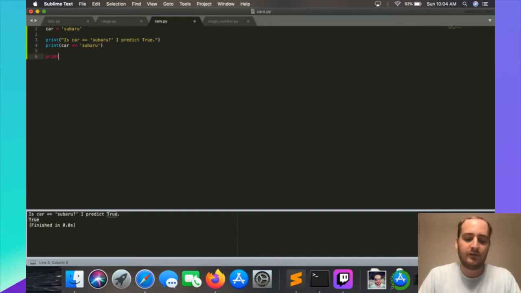So let's try something else. Let's print something that isn't equal to true. So is car equal to Audi? I predict false. And we're going to come down here, we're going to print car equal to Audi. And once we do that, it's going to give us the Boolean expression value of that, which is false. So this is how you can just do different comparisons. You can check if two different variables are equal to each other. And we're doing this with strings, so they have to be case sensitive. So if I was to put lowercase subaru here, we're going to get false up top. So you want to make sure if you're comparing strings that you got the case correct.